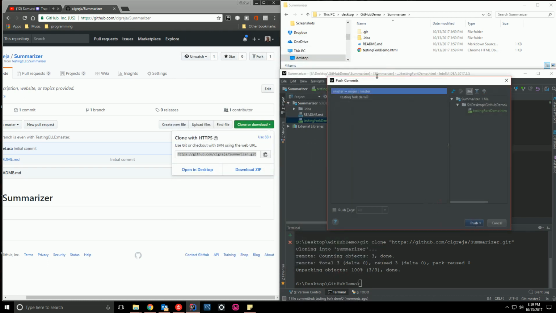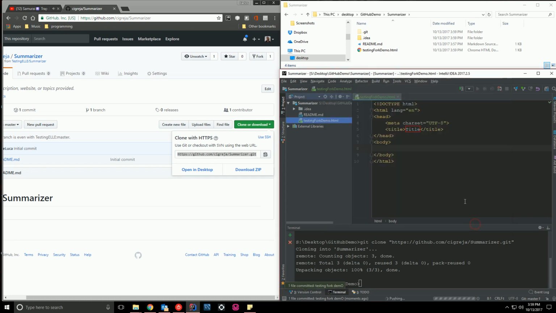It's going to push right to my account. You can change this if you want to. But wherever you cloned it from, your fork, it should be all set up with that. You should have the git remote and everything already set up for you. So push successful. I should be all set with that.